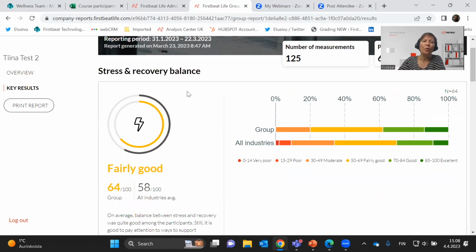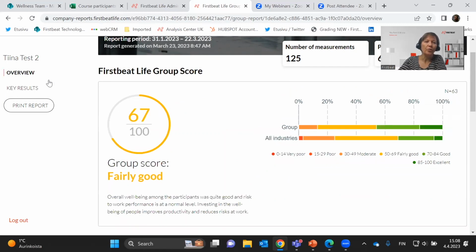Then you can see the overall, let's go to the overview page at first. So first you see the overall Firstbeat Life group score, which is similar to the individual Firstbeat Life score in that it's a combination of stress and recovery balance, restorative effect of sleep, and health effects of physical activity. So all of those 3 sub areas have an equal weight on this overall score. On the left here, you see the score from 0 to 100 points, just the same principle as with the individual report. If it's over 70 points, then it's shown as green. If it's under 30 points, then it would be shown as red, as a poor result.